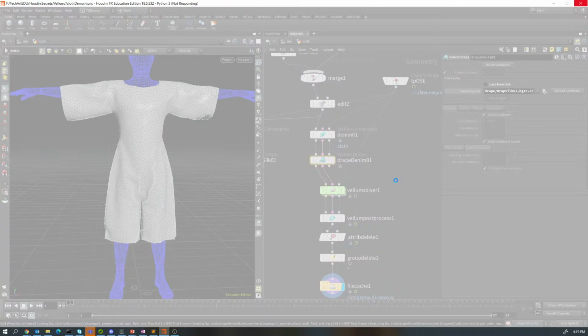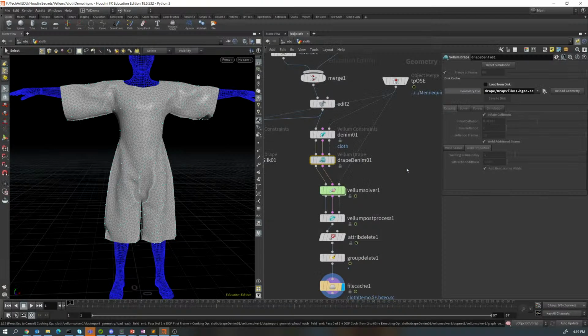Okay, I'm going to see if I can escape out of this. Now, are we going to deal with a Houdini crash here? It's not looking good. Nothing seems to be moving here. Oh, okay, good. We return back to normal here.